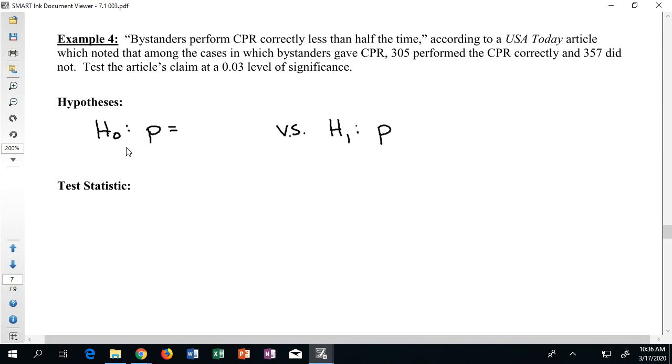But I can see that USA Today is already doing a part of this guess for me. Notice in that quote, they say bystanders perform CPR correctly under half the time. So if P is all of the people that perform CPR correctly, then USA Today is claiming that P is under 0.5. That's the claim right now that's being made. Now, automatically, I can see that this had to be H1 because there was not an equal sign there.